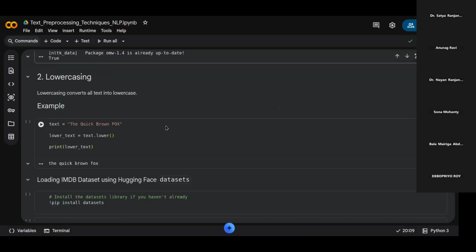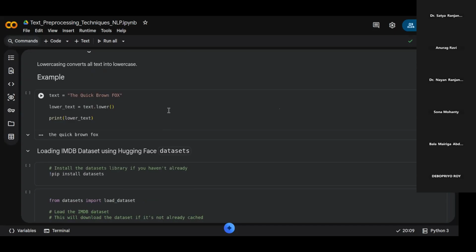Now let's see how to do lower casing. Lower casing is very simple. I'm giving you two options: one on simple text, another on a data set. Here I have a text, the quick brown fox, and I'm assigning this to the variable text. To do the lower casing, just call the lower function on the text. Text is a string, so the lower function is available on it. Just call text.lower, and I am assigning the result to a new variable. When you run it, the quick brown fox will become all small letters. This is for a single sentence or single text.